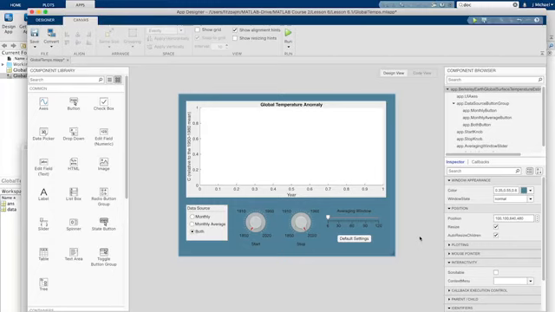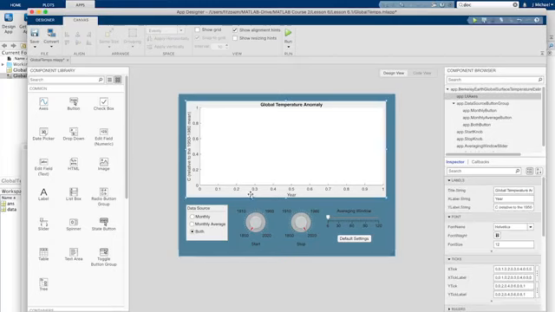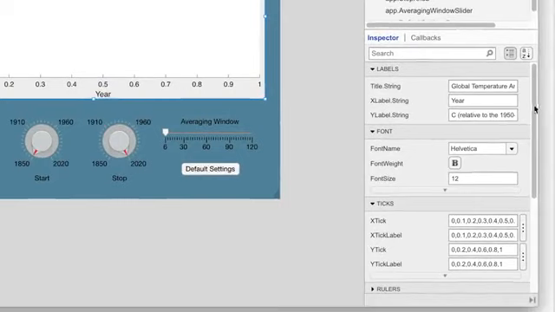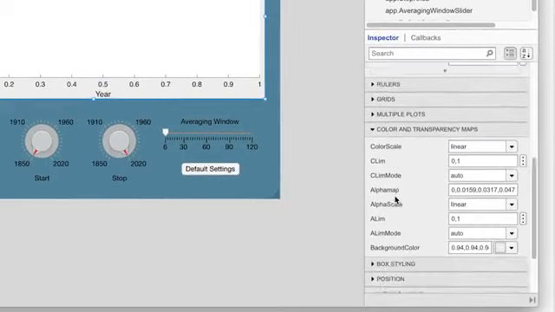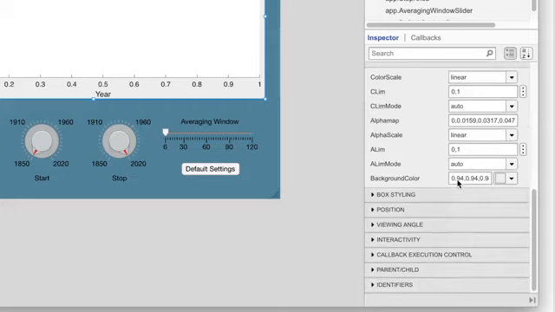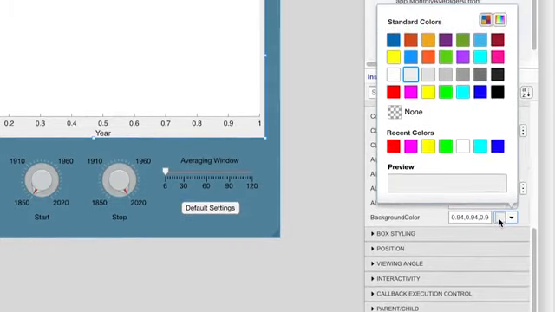But we're going to stick with this lovely blue-gray and add one other color, and we'll call it a day. Oh, and by the way, 2 colors is plenty for most apps. If you must go to 3, think hard before you do. Let's click inside the axes and click on Color and Transparency Maps and scroll down to Background Color and click its square box.